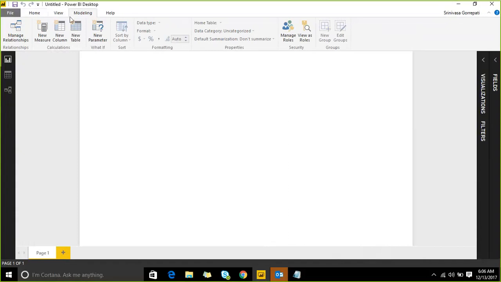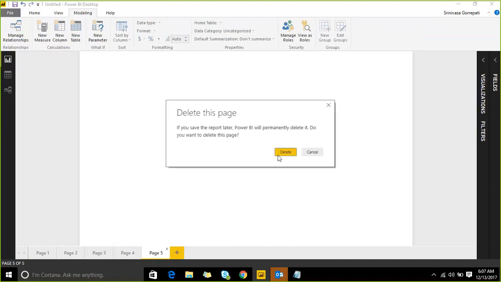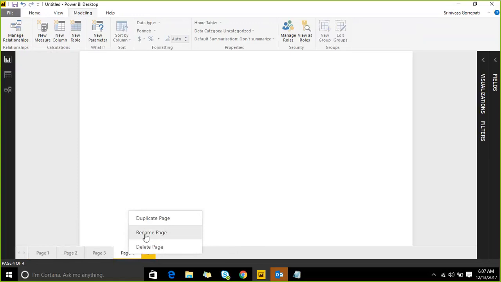Before explaining the menus, as I said, by default each report will have one page. If you want, you can create multiple pages based on your requirement. If you want to delete a page, you can delete it, or if you want to rename your page, you can provide a proper name here.